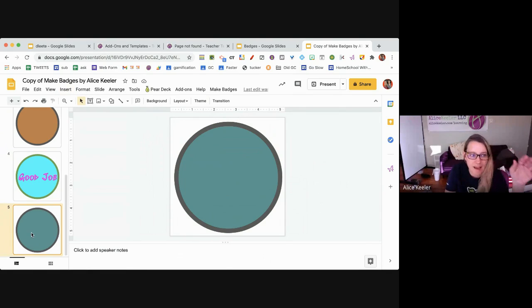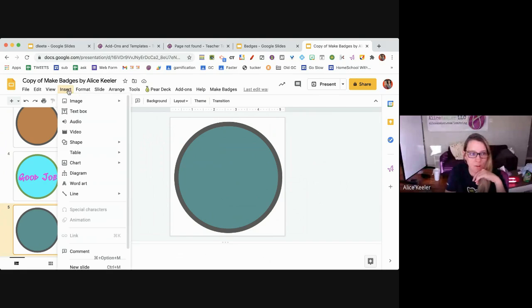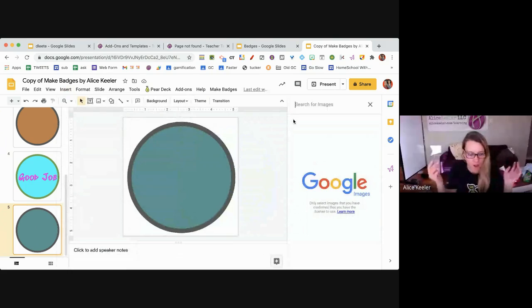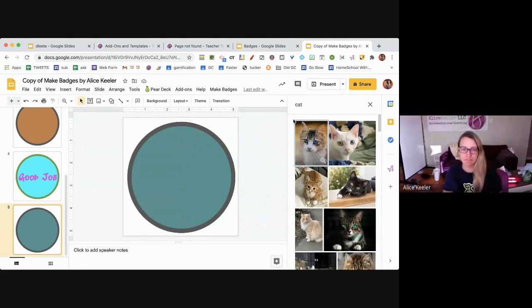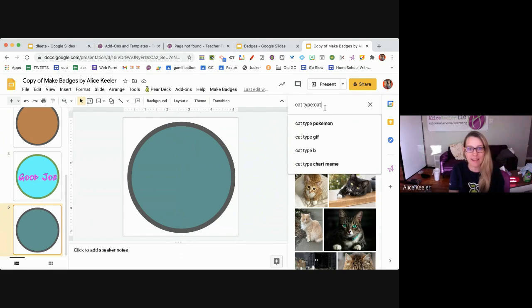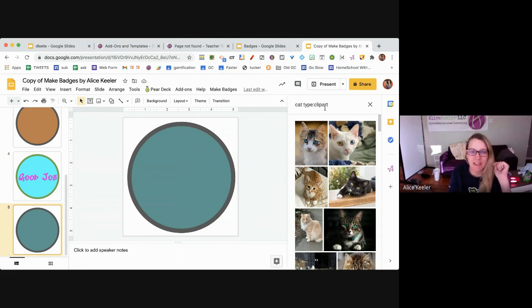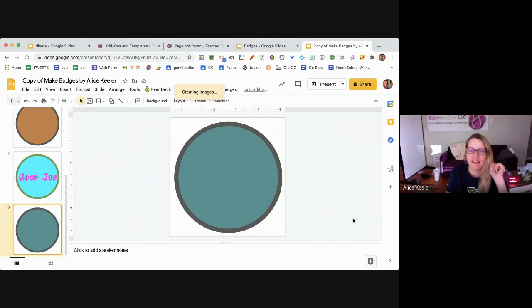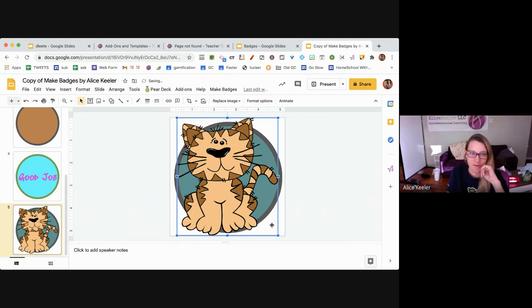All right, on the next one, if you would go to the insert menu and choose image, we're going to search the web. Insert, image, search the web. And you're going to look for anything. I'm going to do cat. All these nice cat pictures that are not really so great for a badge. So if I put in my search type clip art, it searches for clip art cats. These are much better for a badge.